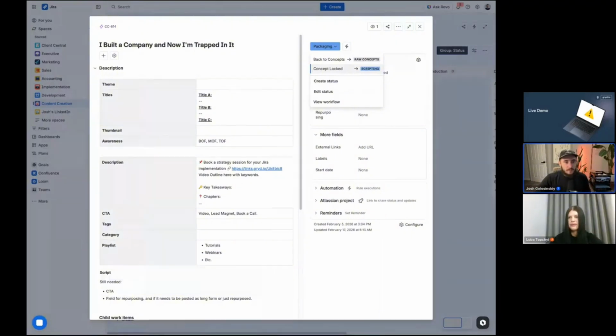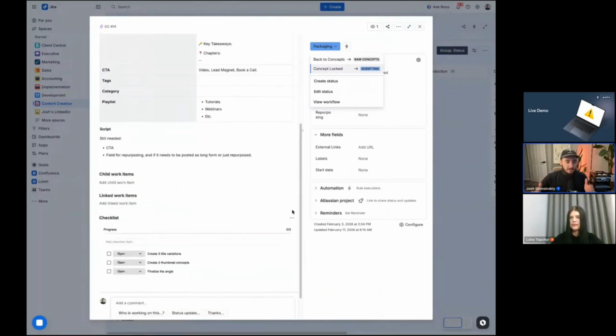Step two is we actually added checklists. So every step of this process includes new checklist items. And we have subtasks available here, so like child work items.